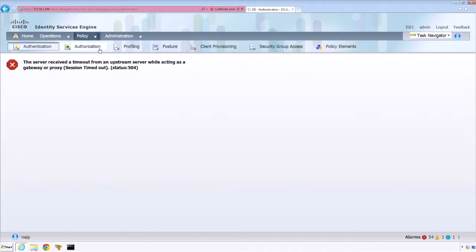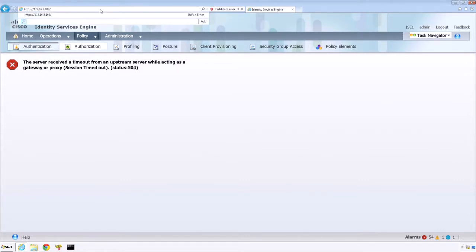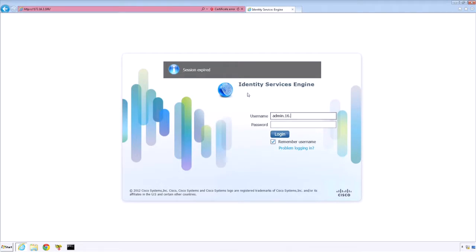Because I'm going to do a double authentication, let me reconnect to the ISE GUI here real quick. HTTPS 172.16. All right, I'm already there. So let me authenticate again. Admin, default 1A.